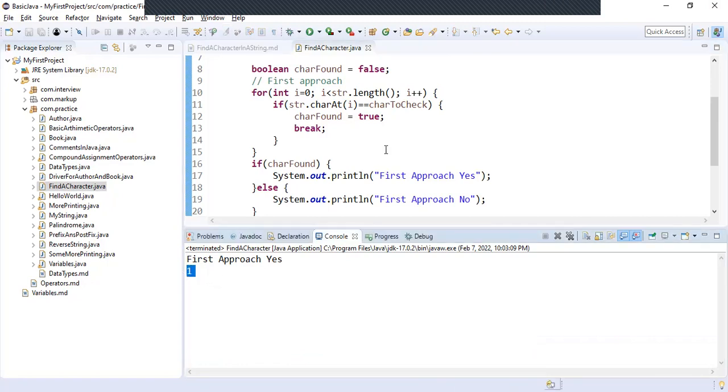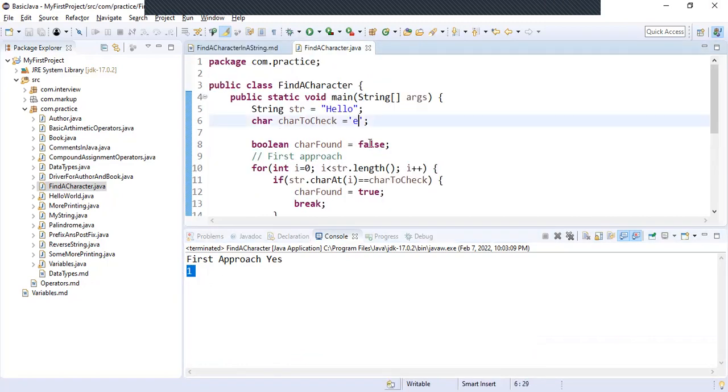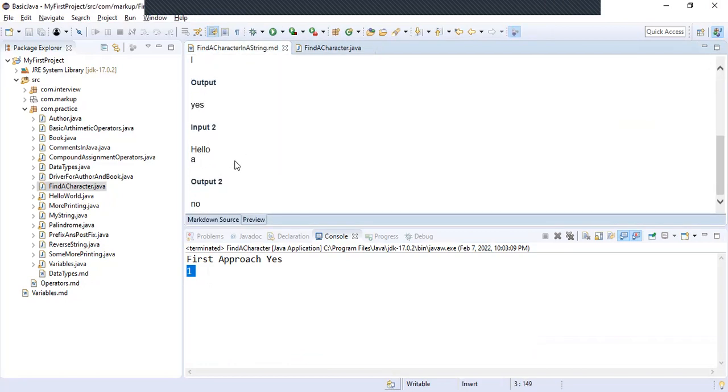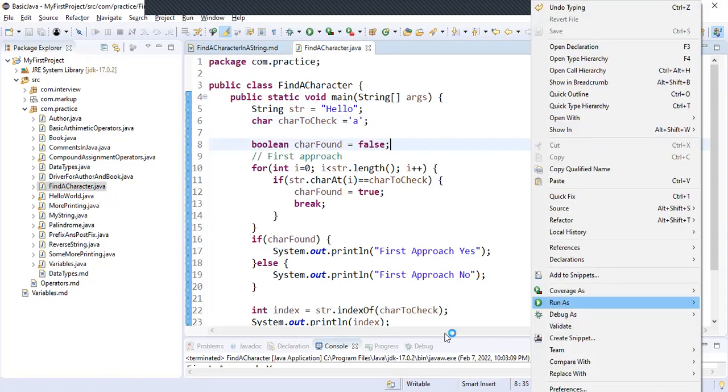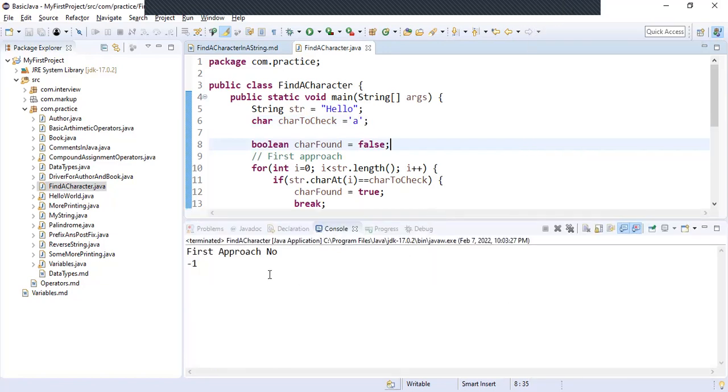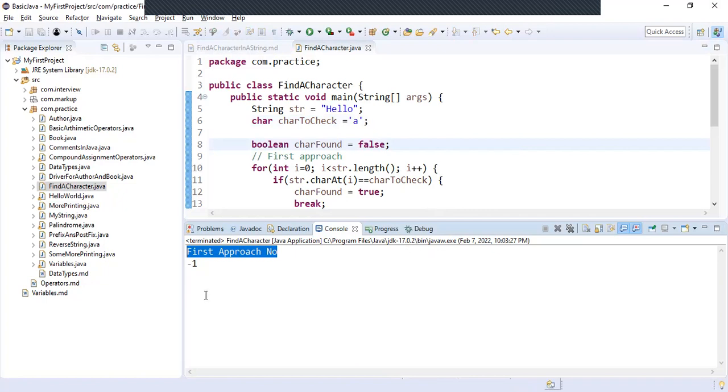See, it is printing 1. But if I change the character to A, which is our second test case, it is not present in the string, so it should print no. Let's run it and see what we are getting. The first approach is saying no, and the index we are getting is minus 1.